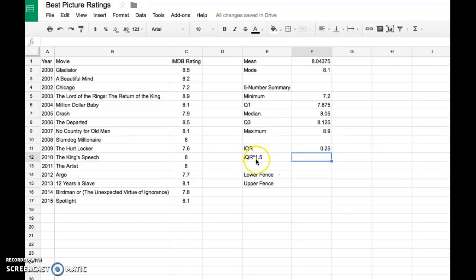Now, I'm going to standardize data. I'm going to multiply that by 1.5. So I'm just going to take this. I'm going to say equals this. And then the times button is Shift 8, 1.5. And I hit enter. And I get an IQR of 0.37, or an IQR times 1.5 of 0.375. Now that's what I'm going to add to my upper quartile and subtract from my lower quartile to get fences for data that we would consider normal. Okay, and anything outside that data would be an outlier.